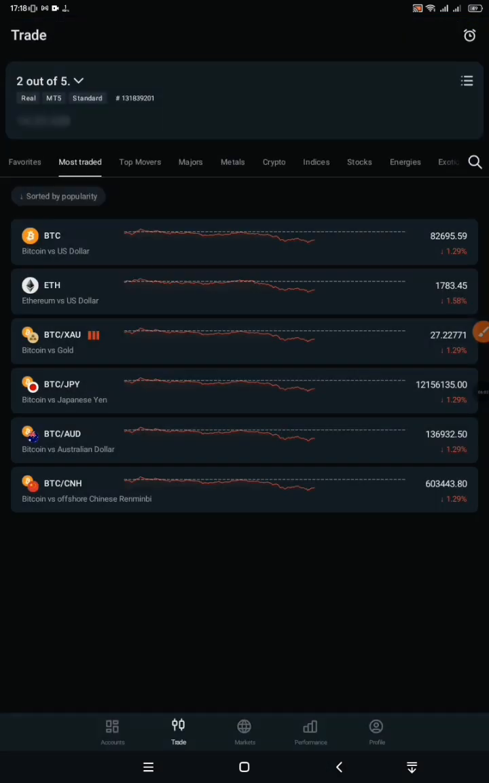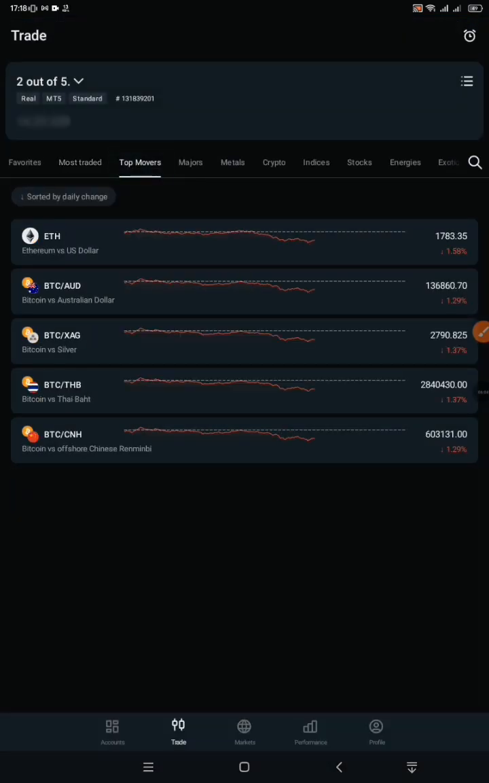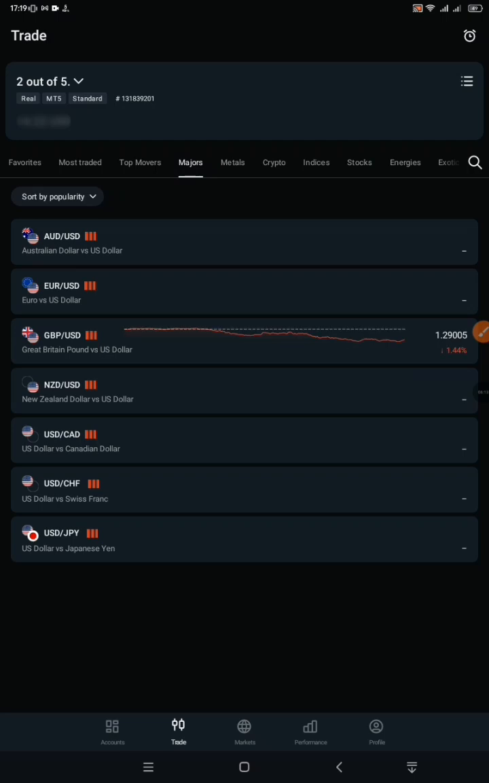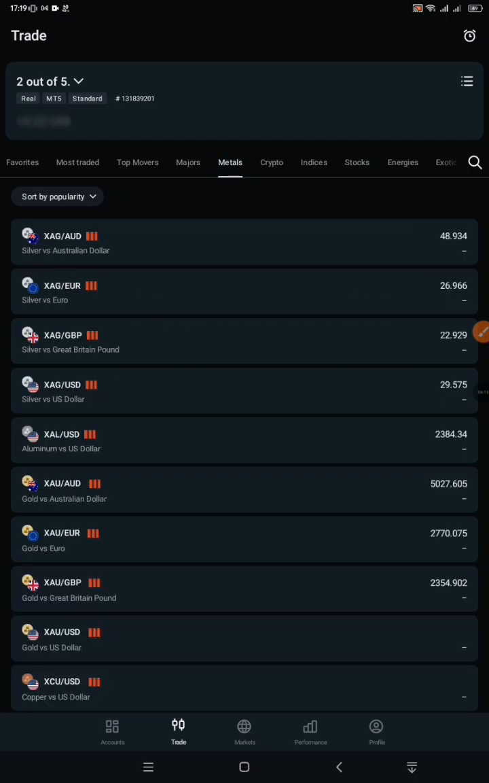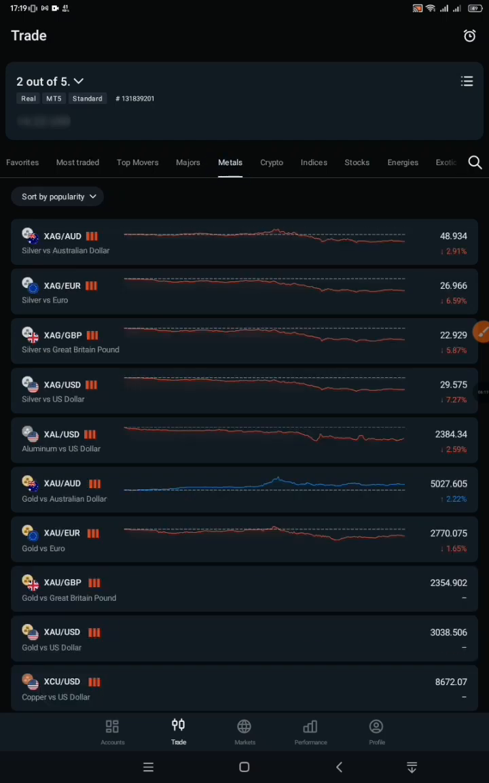So whenever you open the pair, it's always like this. So you can see top movers. Top movers refers to pairs that move very well. They have huge intraday movements. You can see majors. You can see metals, XAUSD, silver, the rest. You can see them there.